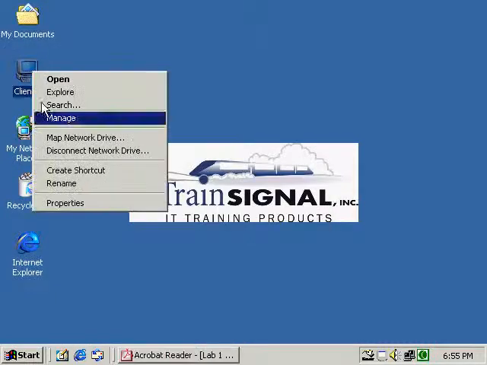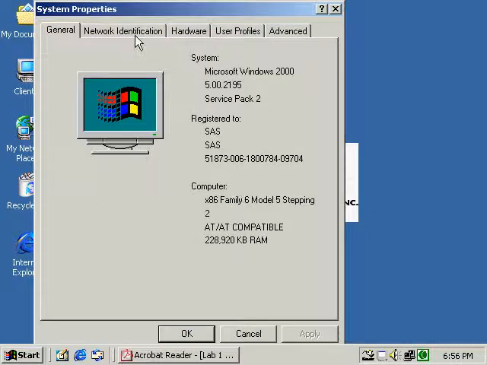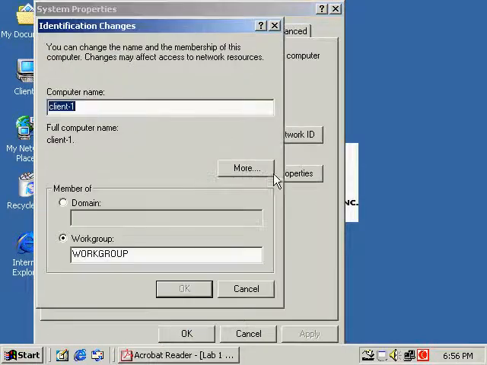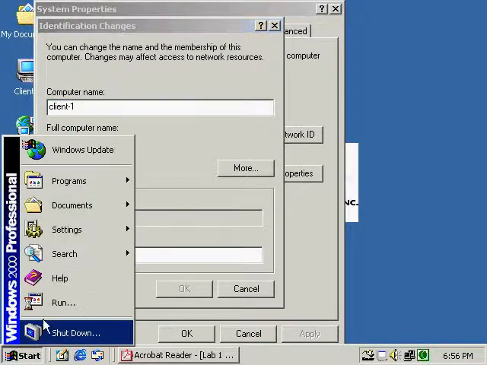So right-click Client 1, go to Properties, Network Identification, go to Properties again, and here our fully qualified domain name does not place us inside the wiredbraincoffee.com domain. Okay, what does that mean exactly? Well, let's take a look here.